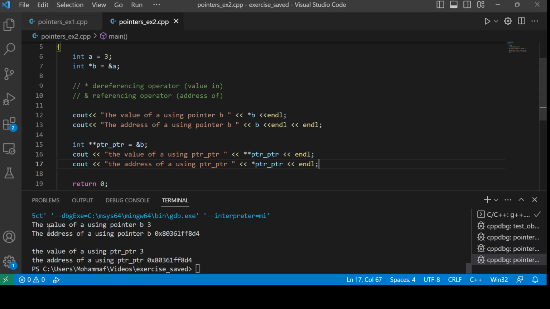So now we have the value of a using pointer b is 3 and the address something like this, 8D4 at last. Then we have the value of a using ptr to ptr, pointer to pointer, and it is the same, and also the address is the same, which is the address of a. So you can see how we are using the pointer to pointer variable to print the value of a and also the address of a.